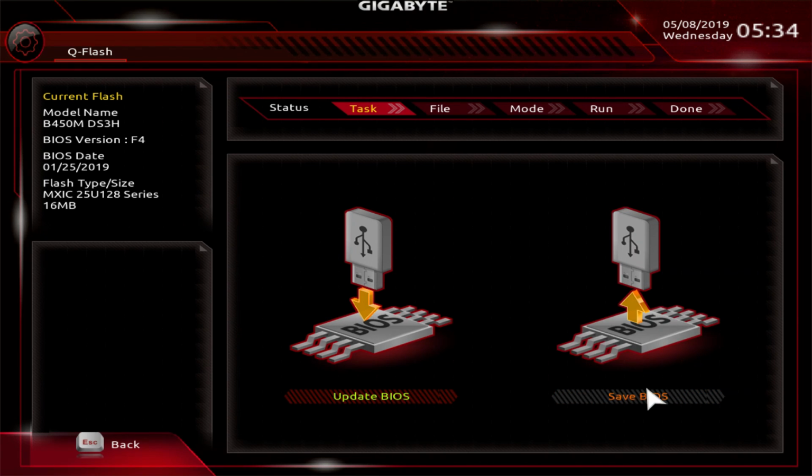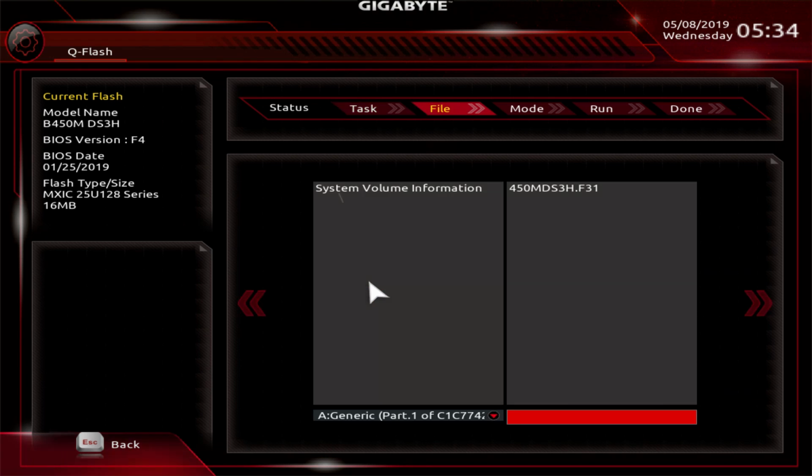It says save BIOS or update BIOS. We want to update it. Okay, right here it's already recognized the only file that it could be updated to. And it says F31. That way you know you've got the right one. You click on that.